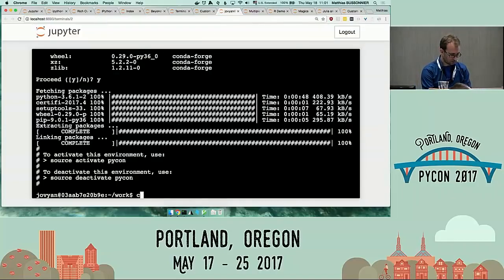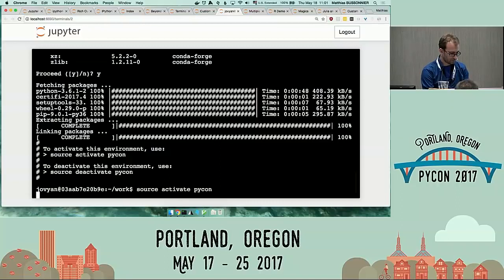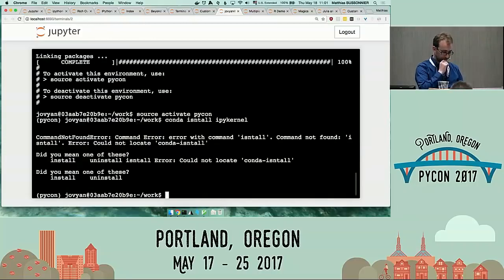And so now I can do source activate PyCon, and install ipykernel. I don't know how to type.